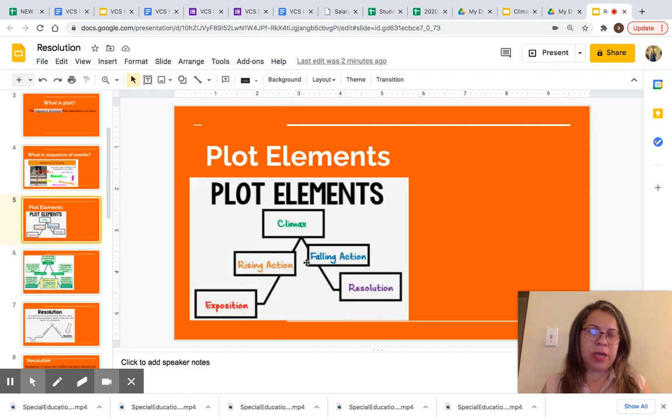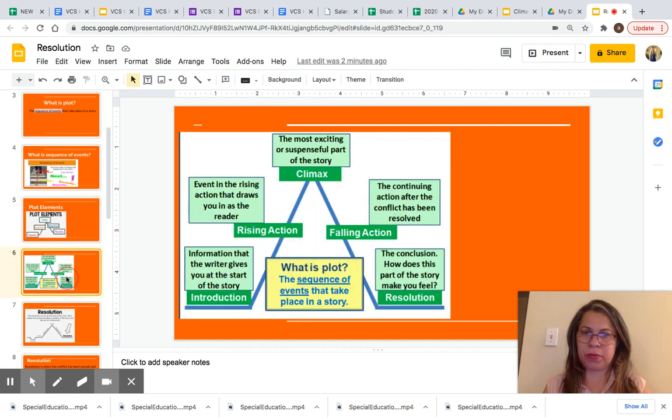Plot elements. Let's take a look at the plot elements diagram. Exposition at the bottom and the beginning of the story, rising action, climax all the way at the top, falling action, and all the way at the bottom at the end, the resolution. Now, let's take a look at each plot element.